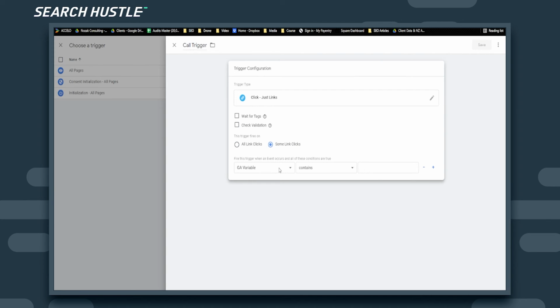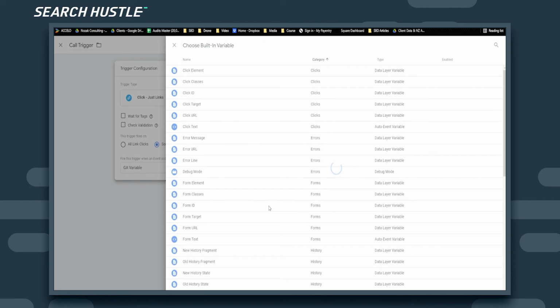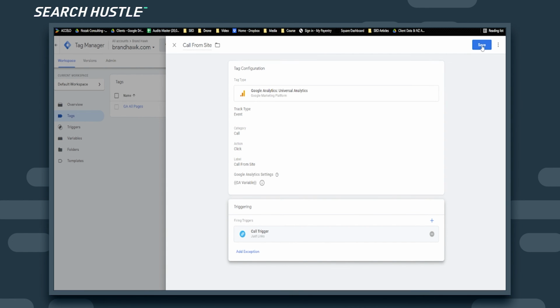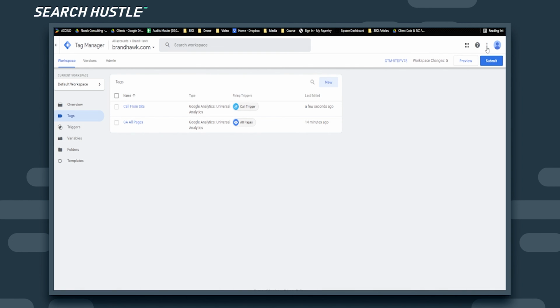For the parameters on the trigger, we're going to go down and choose a built-in variable, which we're going to use click URL. So to set up our event trigger, we're just going to use click URL contains, and then we're going to use tel: and then plus. And hit save, and then we're going to hit save again. And that is how you set up event-based goals.